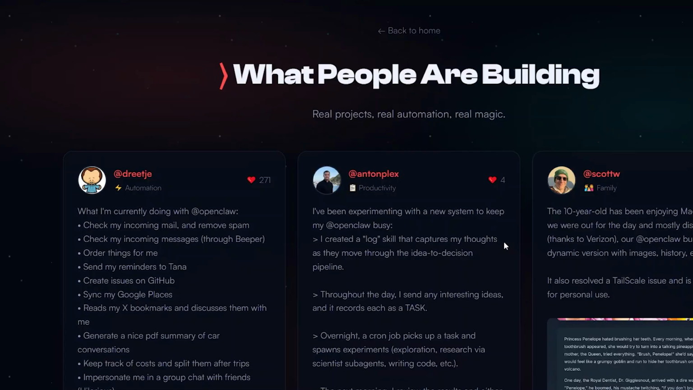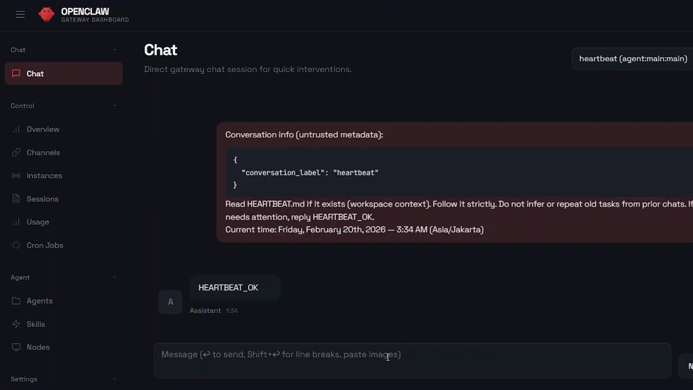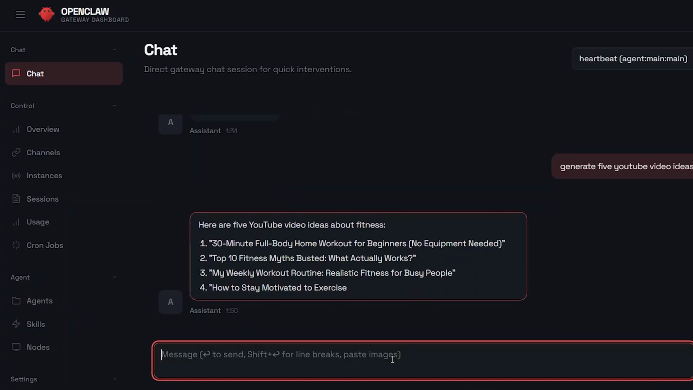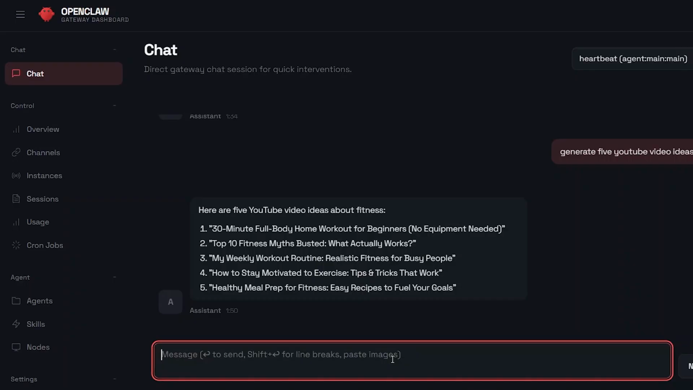Now, as a complete beginner, the most important thing you need to understand is that OpenClaw works using tasks and workflows. A task is just one instruction that you can type in the chat box. You can simply ask it to generate 5 YouTube video ideas about fitness, and that is a task. It's going to provide you with 5 ideas. Just like that, it gave you an AI generated response like any other tool.